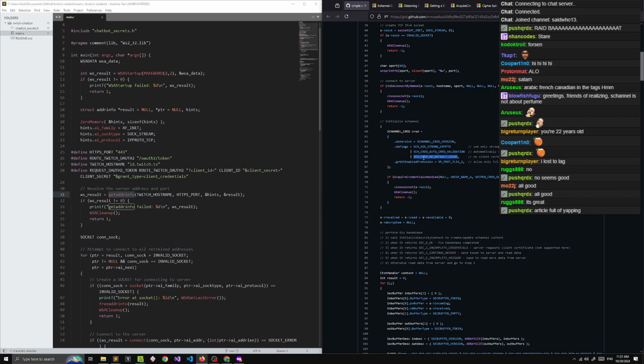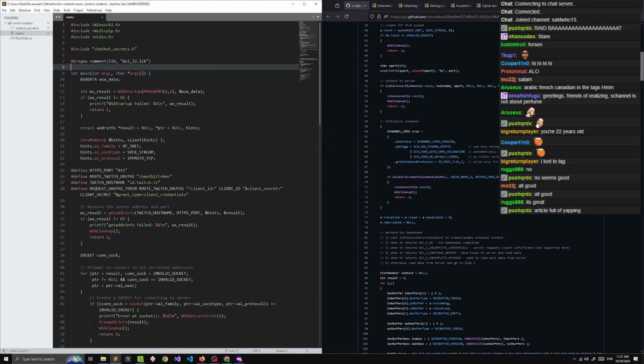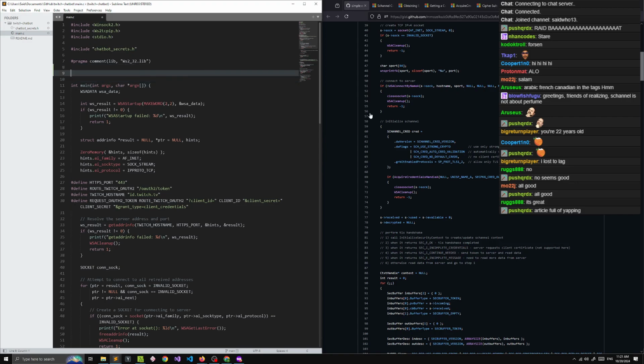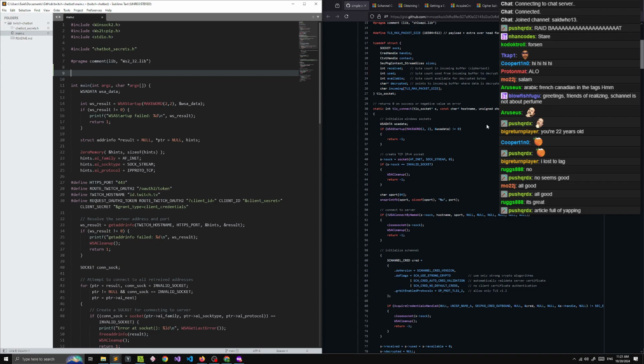And SChannel cred no default credentials, which is no client certificate authentication. And grbit enabled protocols, which is here they're setting it to TLS, only TLS 1.2. Okay, so let's I guess make our own similar function to this.